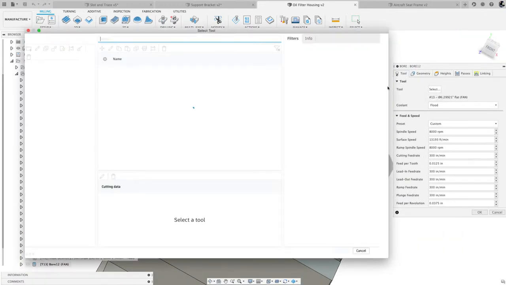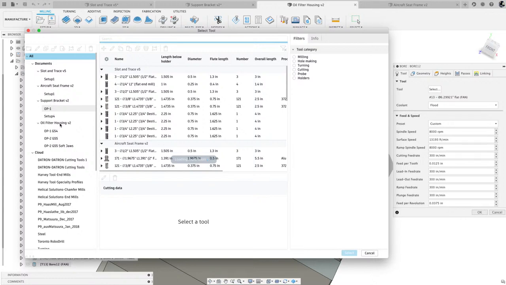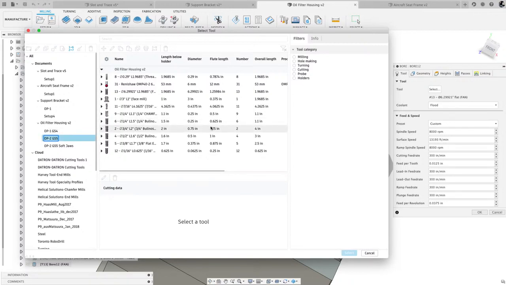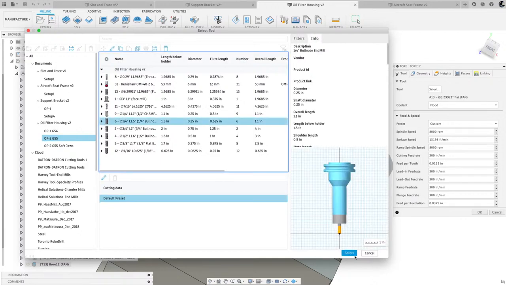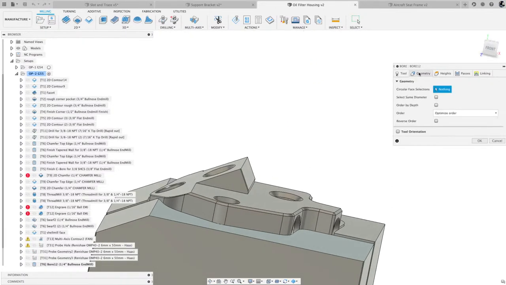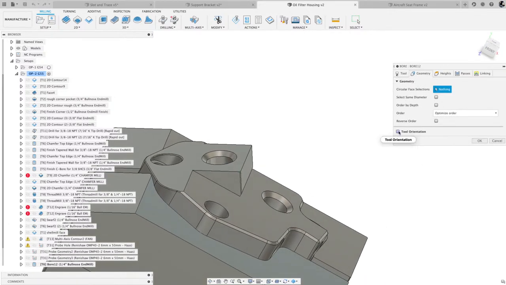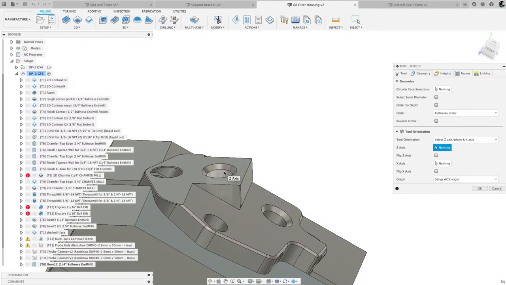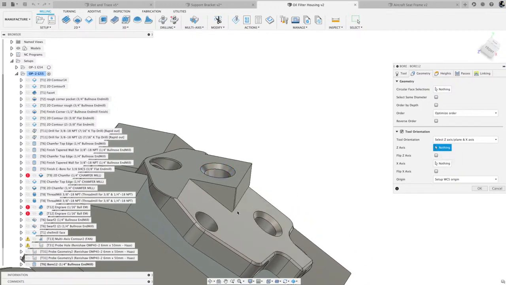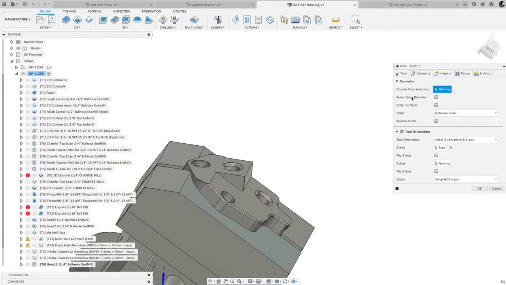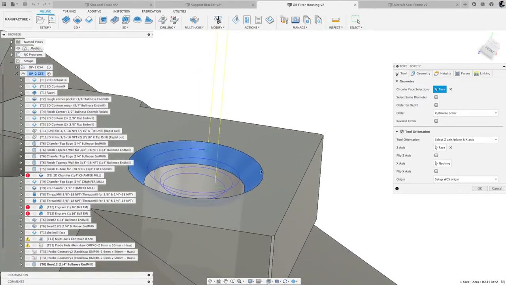And I'm gonna pick my tool. If I go to that setup that I'm working in, that was op 2. Where's my quarter inch bull? There it is right there. I hit select, I grab that tool. Under geometry, remember we talked earlier about tool orientation. Initiate that. So I can just grab a face of a cylinder. I can grab this cone, which will give me that face. I can grab that line if I know that line's in line with that, but I'm just gonna grab this cylinder there, and on circular face selection, I'm just gonna grab that face, and it automatically gives me a toolpath.